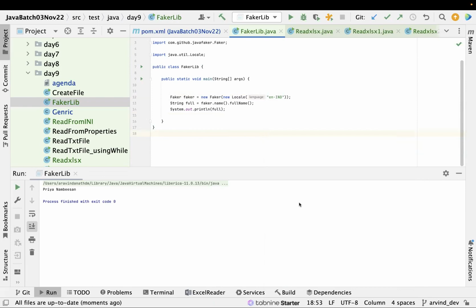But what is the use of using this Faker library? Where will we use this? Your test data. For example, you want to register a form. You need all this data, right? Name, first name, last name, email ID and all. You can generate from this. You want to fill the form, right? So you can generate. Instead of reading from Excel, this is another approach you can take.